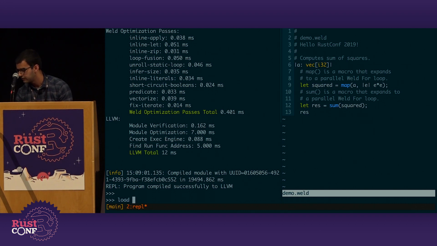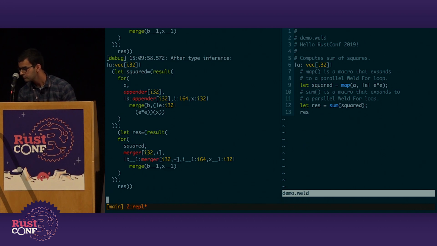So we'll go ahead and load this into the REPL. So I'll just hit load demo.weld here. And right off the bat, you can see that this program looks fairly different from what we have on the right side. So here we've done macro substitution and type inference. And the reason this program looks so different is because map and sum in Weld are actually macros that expand into these parallel for loop operators. So you can see there's that for operator there. And that just means that we're iterating over the input that we give it in parallel.